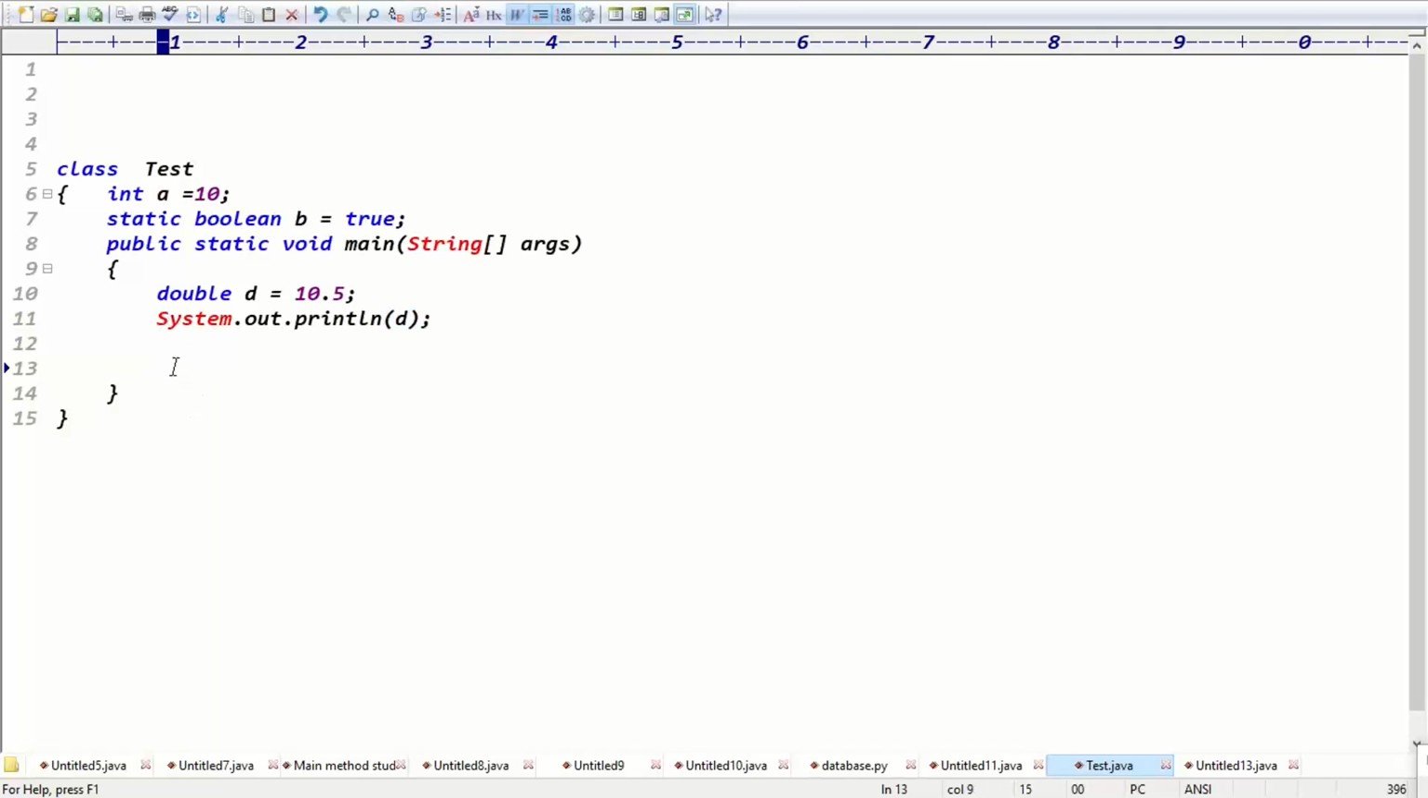After printing d, I would like to go for int a equal 10. I want to access it. A is which variable now? Instance. Then how can we call an instance variable? Using an object. Instance means always object, guys. Static means always class name. Local means directly. How to print: t dot a.